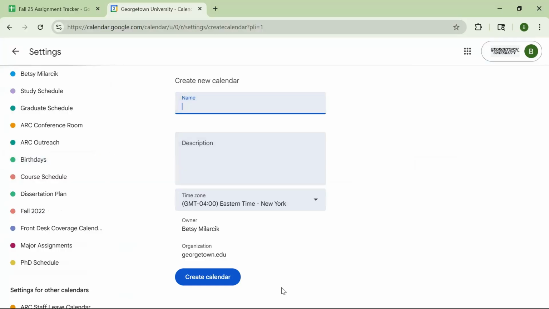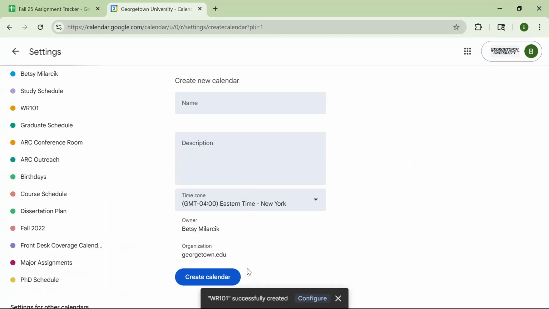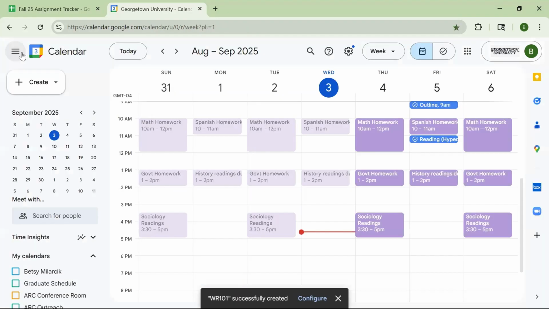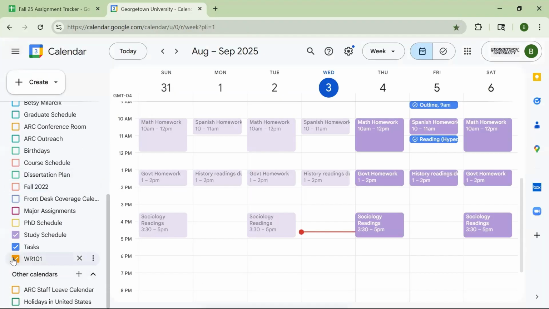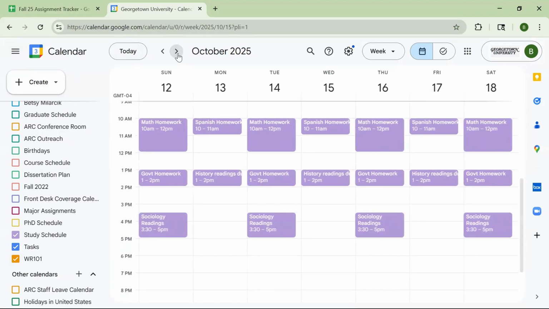So we make our name, we can make our calendar. So if we wanted to call this Writing 101, and we'll just make our calendar, creation in progress. It's all very exciting. And then, whoops, not what I wanted to do. And then over here, it'll appear as a new calendar. So if we wanted to make things related to that, we could add it to that calendar, which is going to make things a lot easier.